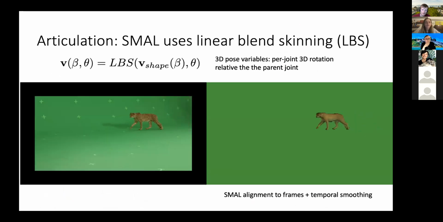So once we have the desired shape in T-pose, V-shape, we can articulate the mesh actually using the SMAL model code. We need to provide the pose variables that are per joint 3D rotations. And we obtain a posed mesh with linear blend skinning. So differently from the SMPL model, we don't have pose-dependent deformations. And this can be suboptimal for animals that have a strong skin deformation with pose and motion, like tigers.